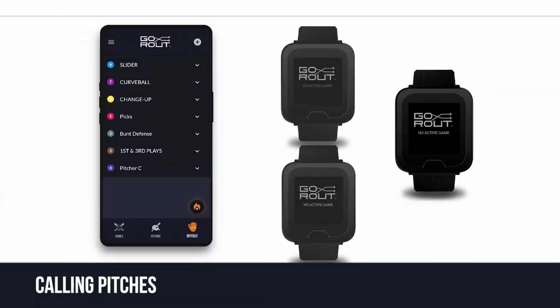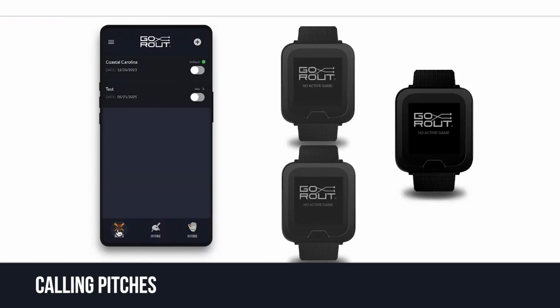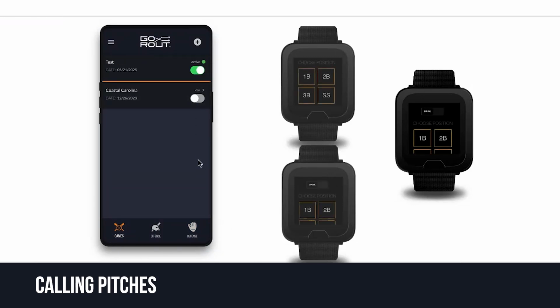Now that we've entered in all of our information, it's time to see how the system works in its simplest form. So if I go back to my Games tab, you'll see the watches are on and active, but it's saying no active game. As soon as I toggle a game on, watches will vibrate, wake up. You'll see the position select screen come up. Here you have the opportunity to toggle back and forth between light and dark mode, and also select your position. So for this example, I'm just going to select pitcher and catcher.